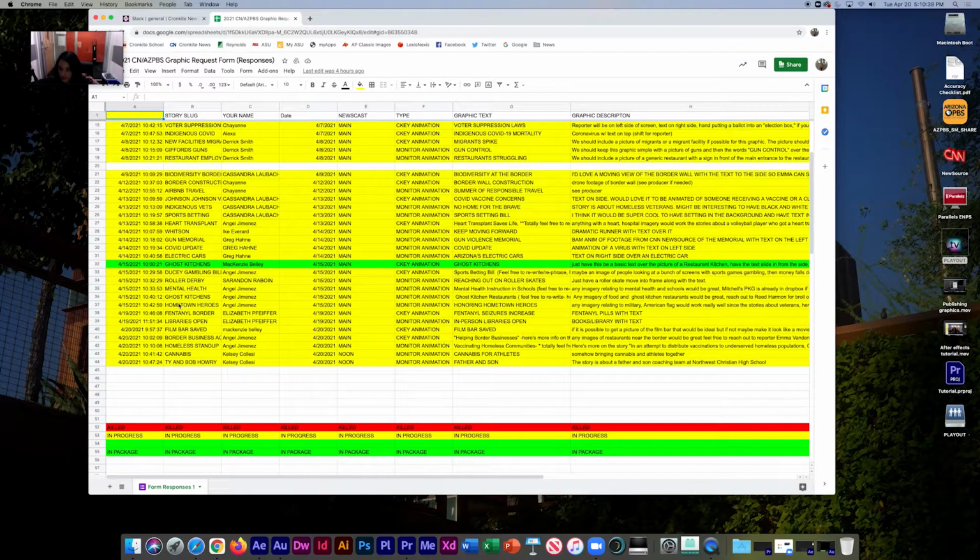So for example, there is this one on film bar saved, and over here in column B, you see the story slug, and you need to know that later for when you're publishing the graphic. In column C, you see the name of the producer who put that request in there, so that when you're working on the graphics, if you have any questions, this is your point of contact.